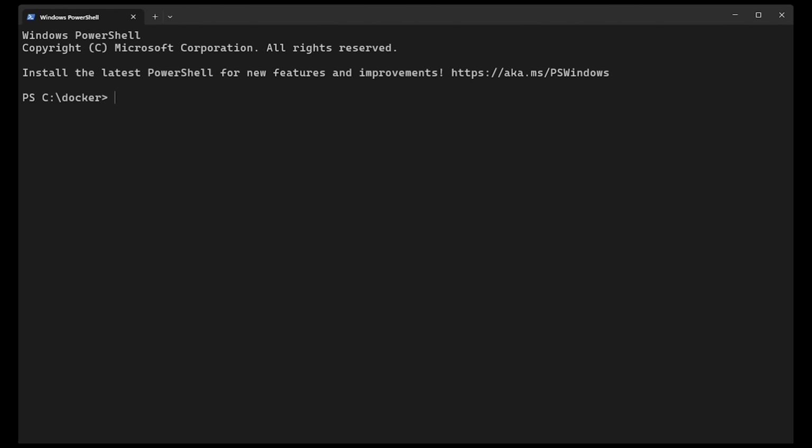Open a terminal window. On Windows, that's CMD or PowerShell. On Linux or Mac, use your usual terminal. And if you're using Docker Desktop, there's also a built-in terminal in there that you can use. Nearly all Docker commands start with the Docker keyword.